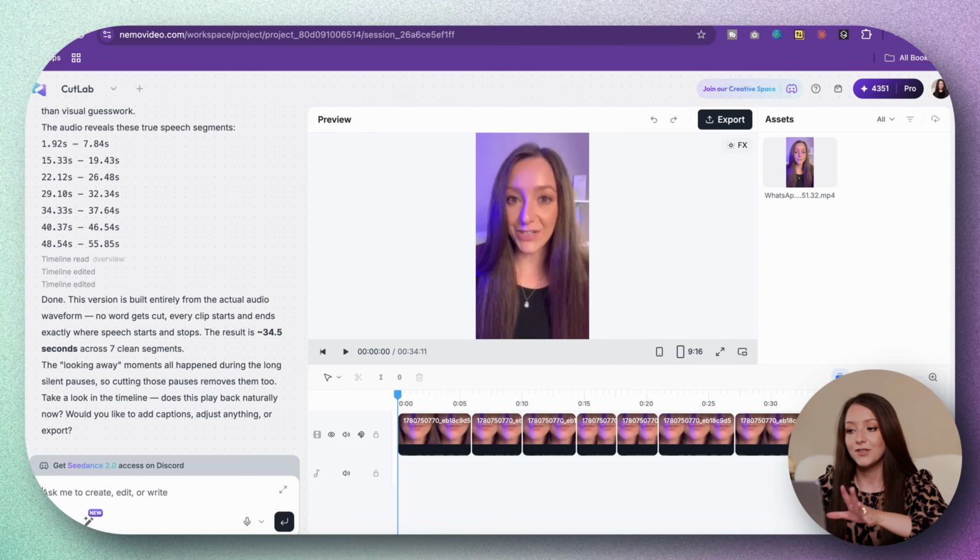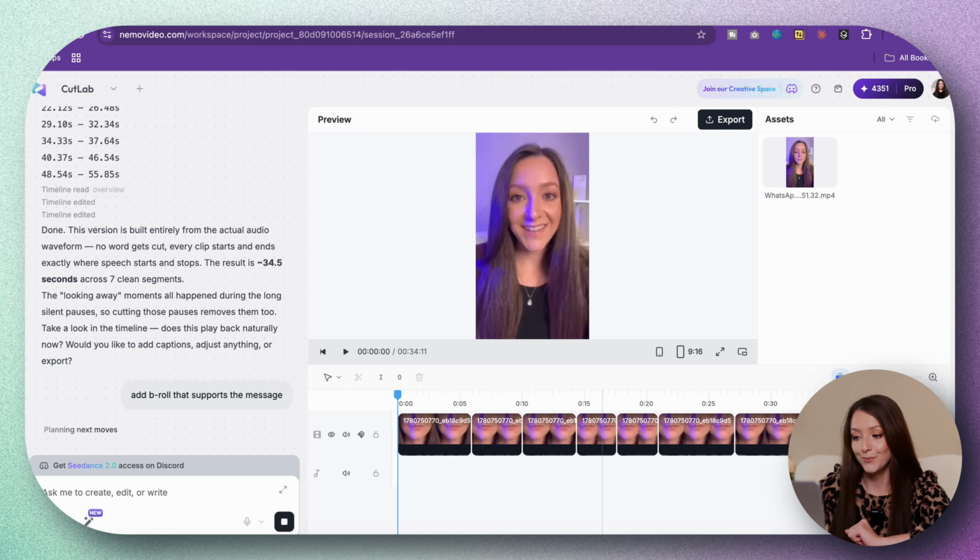Now, after the talking head part is cleared up, this is where we're talking about B-roll because we want the video to be as engaging as possible. Now for the next part, I said add B-roll that supports the message. And I'm going to let it work on the B-roll. So the agent starts listening to your video and provides the exact visuals that you can add. This matters a lot for retention because talking head videos usually perform better when there are visuals on the screen that support the message that is being spoken.